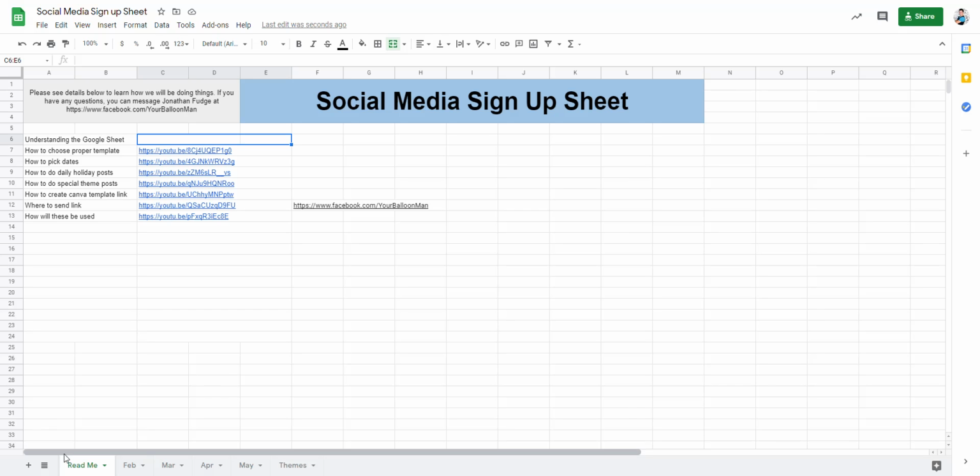On this first tab down at the bottom, you've got a README tab, which says basically all the videos that you need for understanding Google Sheets. The link for that video that I'm recording right now will be here, so you can watch it again. How to choose a proper template in Canva. You can watch this quick video. Most of these videos are about 1.5 minutes. This video that you're watching now is probably the longest of all of them.